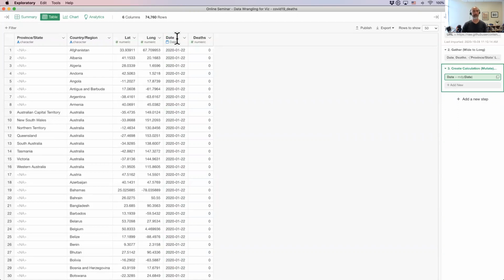So in order to do that, I want to summarize or aggregate this data at the country level. For example, for Australia, I don't want eight Australia rows for January 22. I want only one Australia for January 22. Same thing for other countries if they have provinces and states. So let's do it. It's very simple.